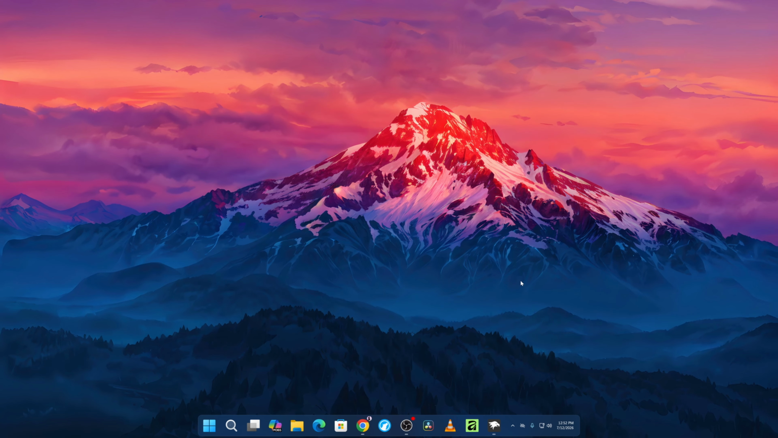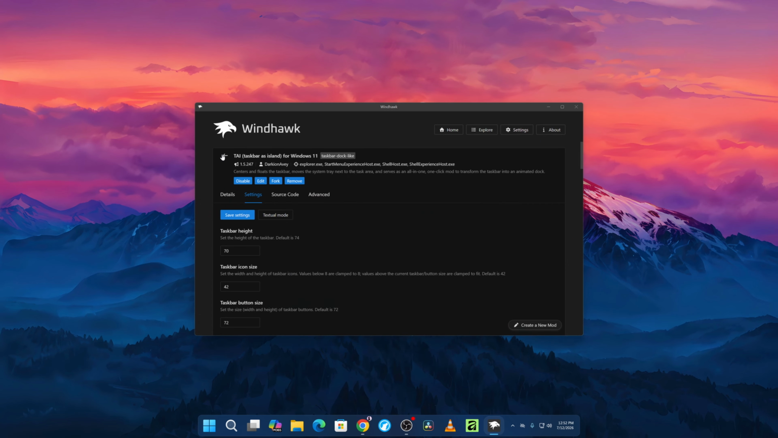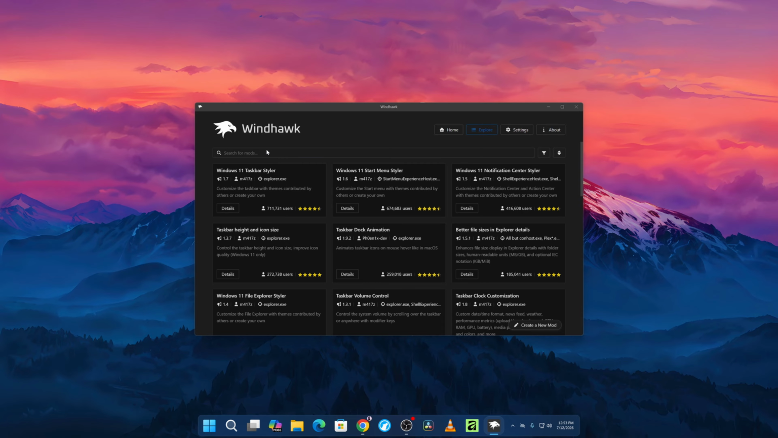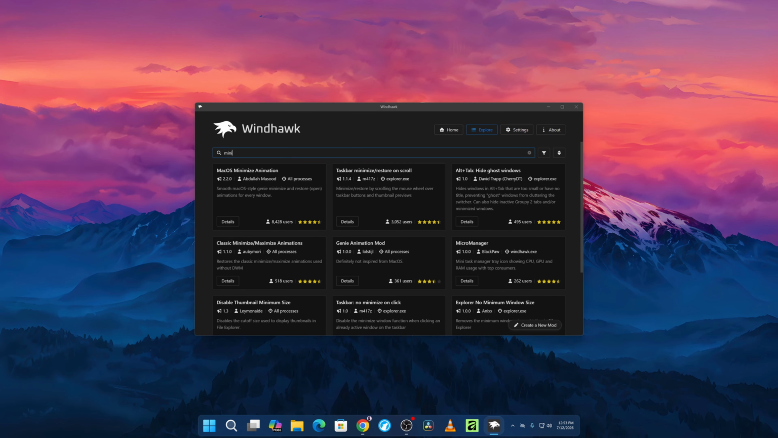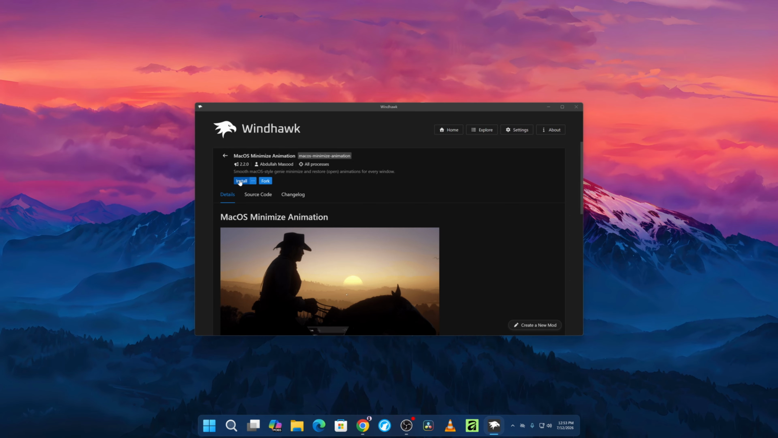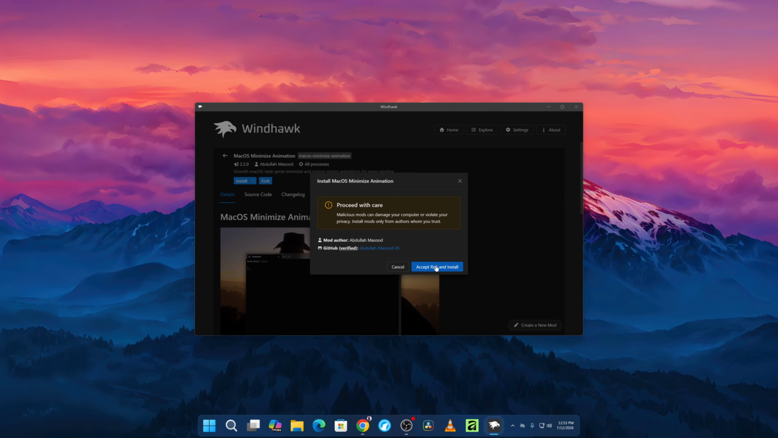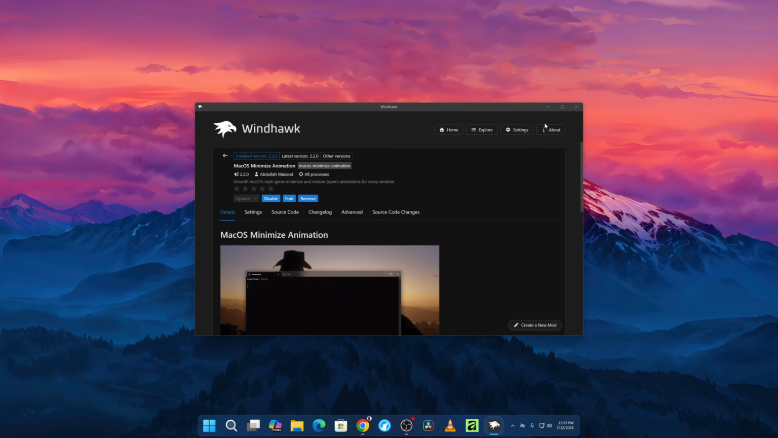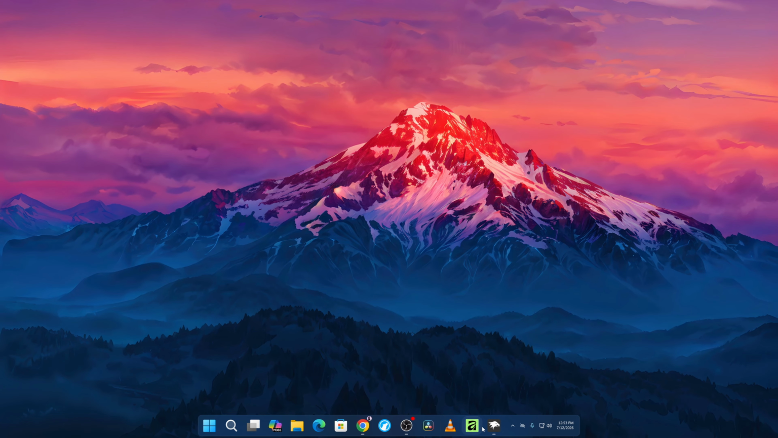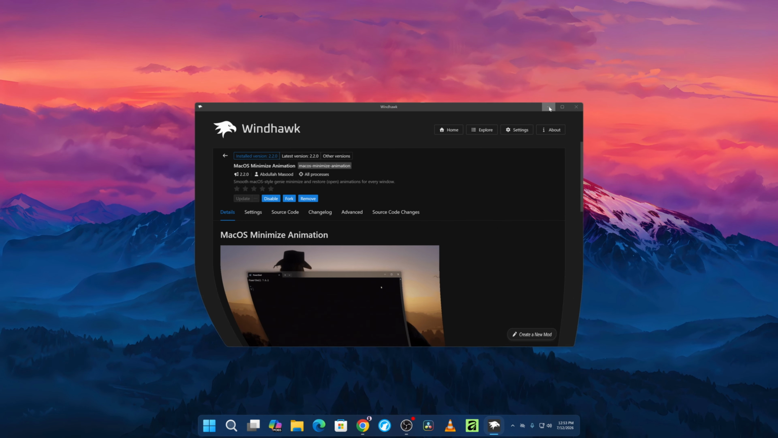Now let's add some minimize animation to this dock. Get back to Windhawk, click on explore, search for minimize, click on macOS minimize animations, click on install, then accept risks and install. And now here you can see the macOS-like animation in our Windows 11 operating system dock.